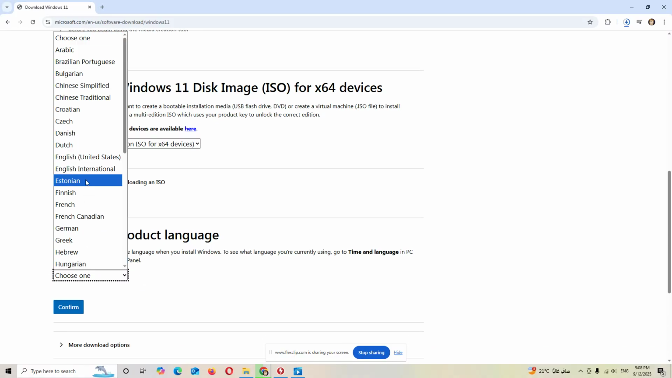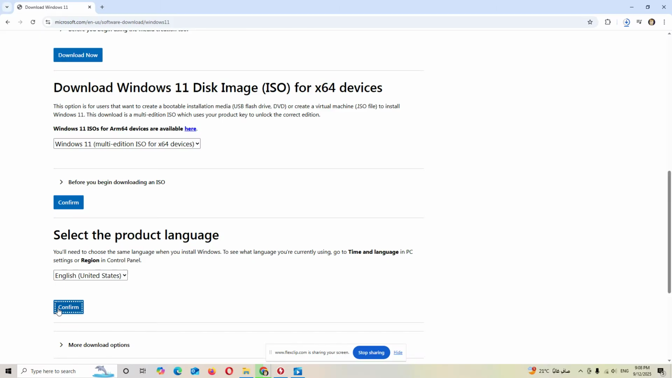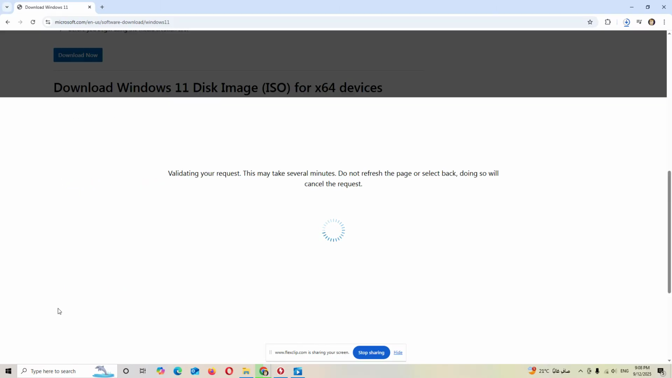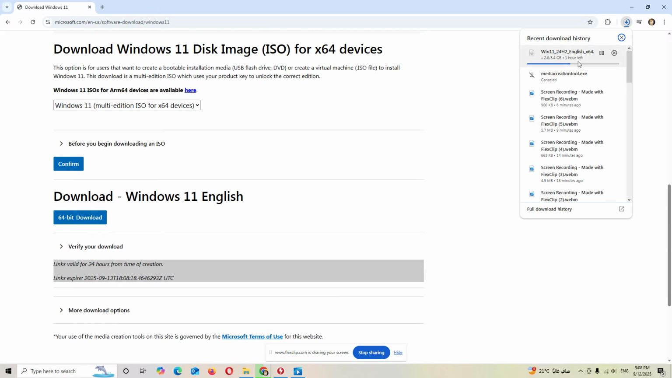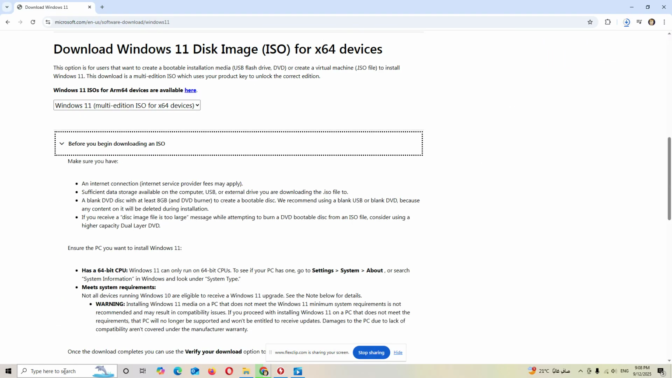Then you're gonna choose language, which I'm gonna choose English. Click on confirm. You're gonna scroll up, click on 64-bit download, and it's gonna start downloading a 5 gigabyte file. In the meantime, we're gonna do some modifications on our PC.